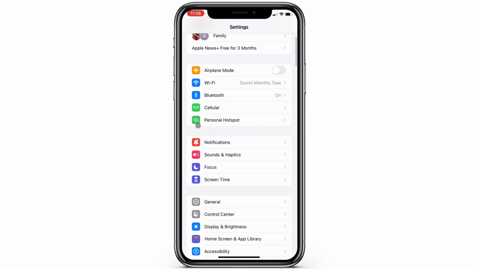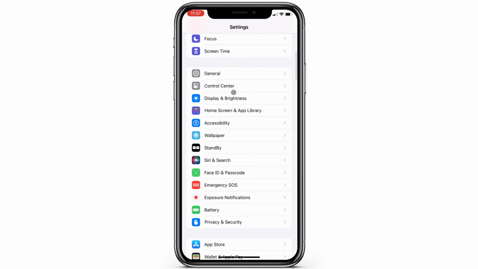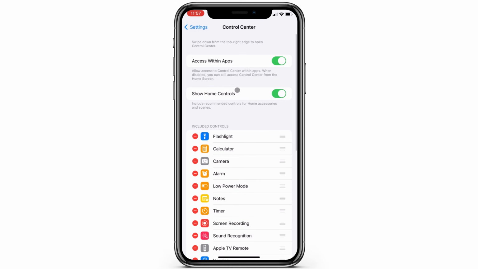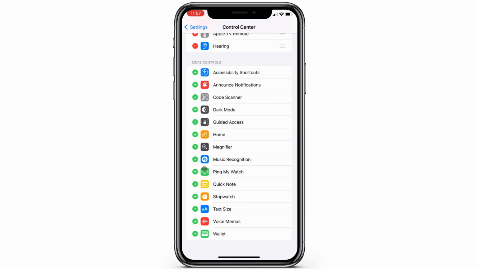On your iPhone, go to Settings and Control Center. Scroll down and add Ping My Watch to your Control Center. Now, when you open your Control Center, you'll have the option to ping your watch and it will play the same sound you're used to hearing when you ping your iPhone.